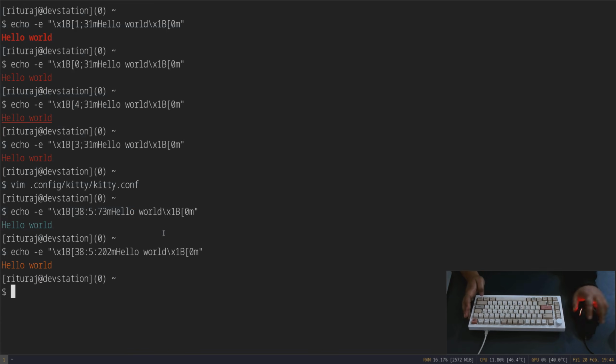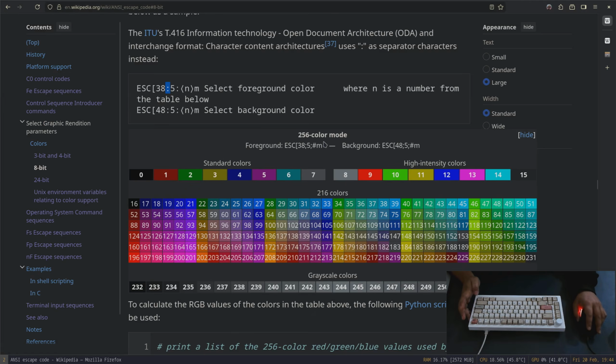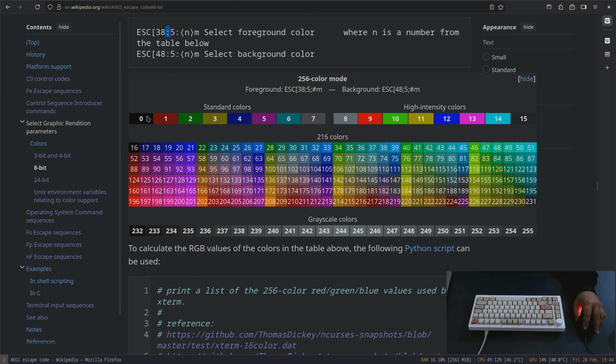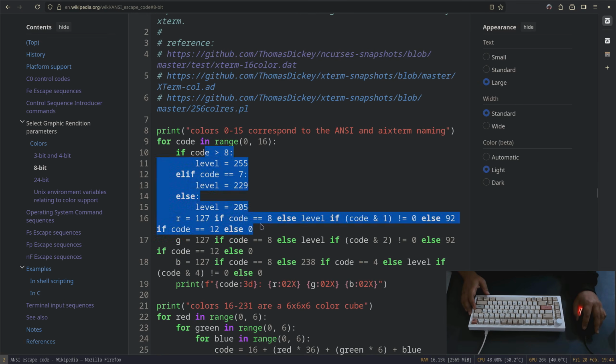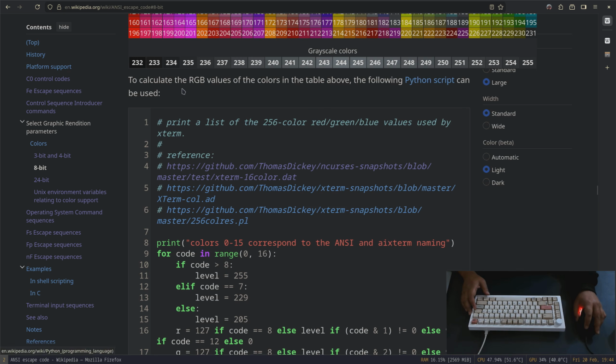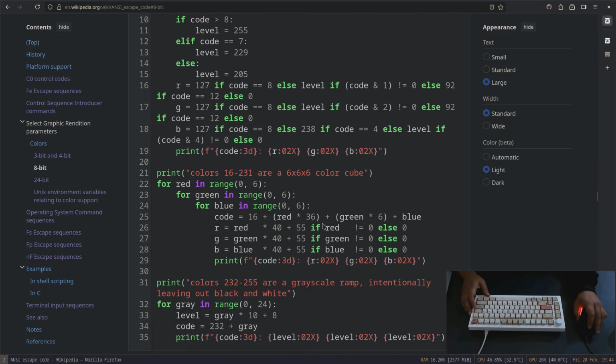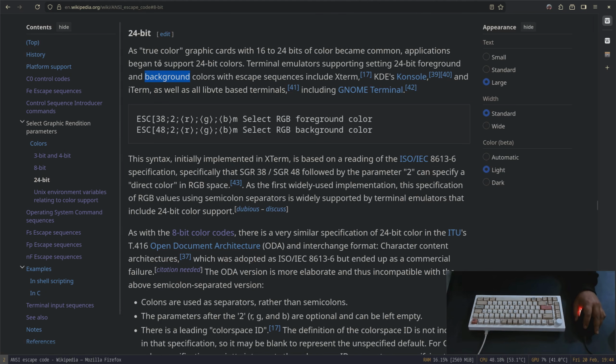Yeah, makes sense. So these are also 256 color mode, and obviously if we want the default color, standard colors and high intensity colors are also here. And grayscale colors are this one. So Python code to generate all the RGB values of all the colors. Don't need that. Now this is what we are currently living.